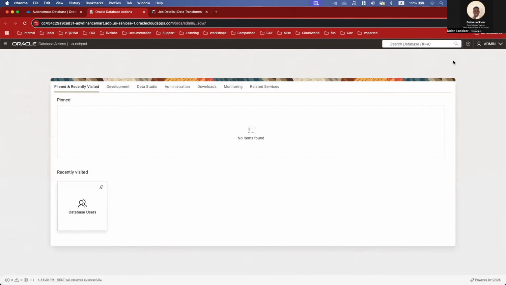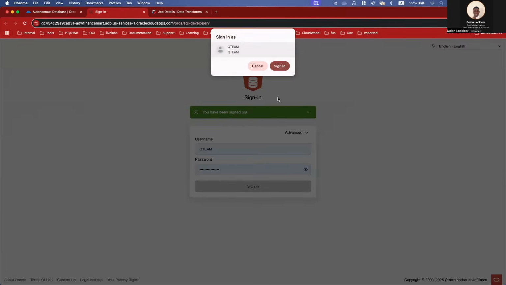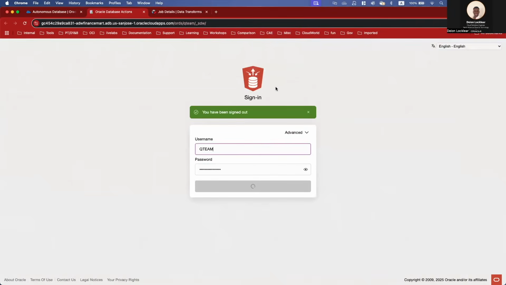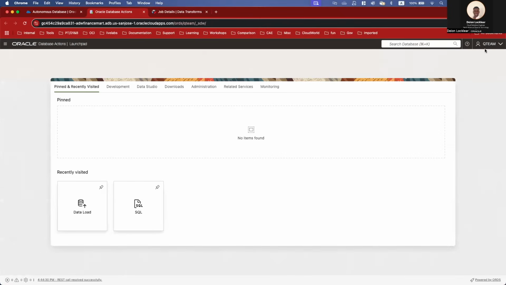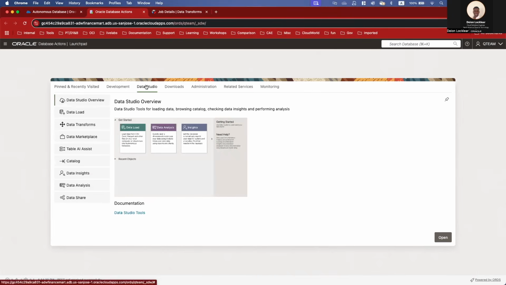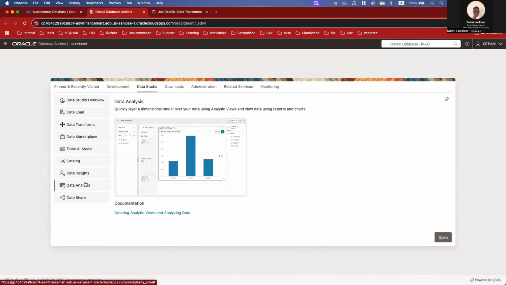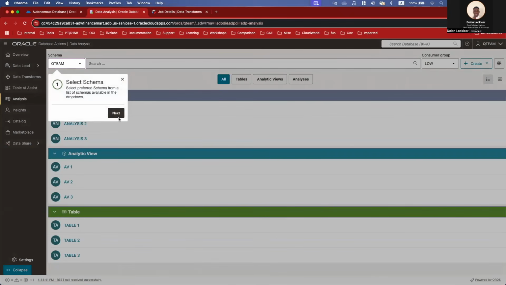Currently, I am logged in as admin. However, I'd like to be logged in as Qteam, so I'm going to sign out, and I'll sign in as Qteam. And as you can see, we are now signed in with Qteam. So from here, we'll navigate to Data Studio, and then from there, the data analysis tool. So it's giving us a brief tour.